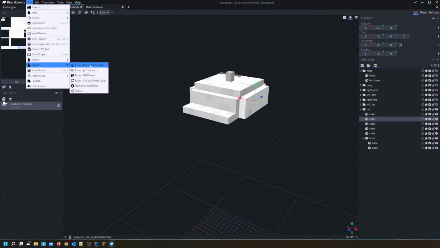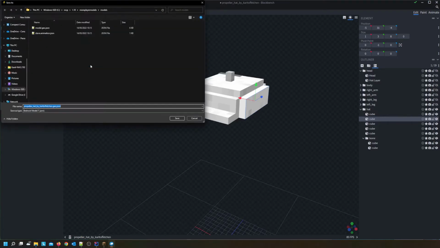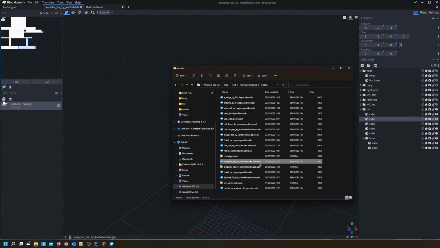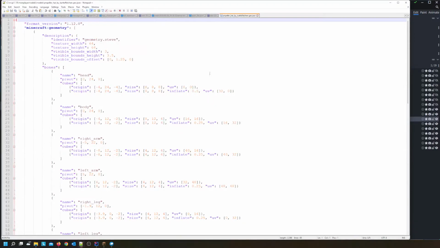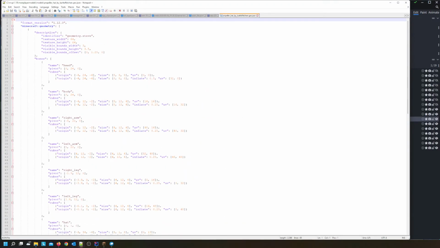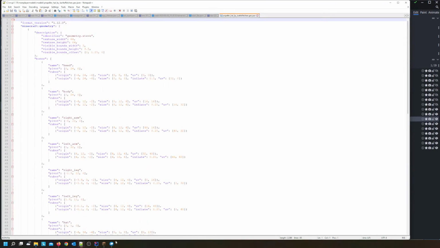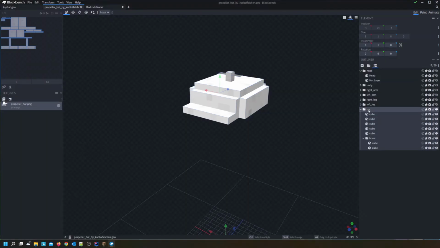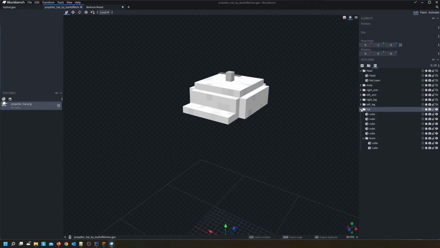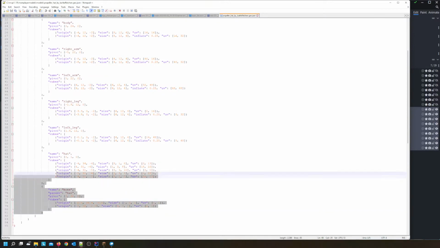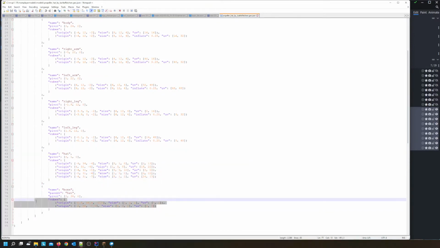Export. And then you want to export the Bedrock geometry. And then just save. And then you go to wherever you saved and you open it. I'm gonna zoom out just a little bit. And here you have basically the parts that you made in Blockbench, with the different cubes. And if you did it correctly, you should name your parent something. In this case, it's head. Then you go back here, and you have your head part over here with the different cubes.